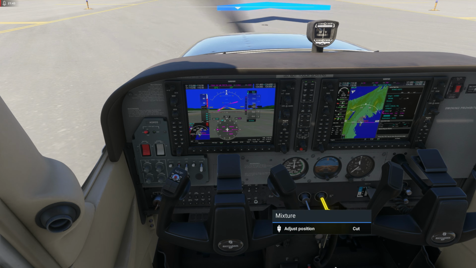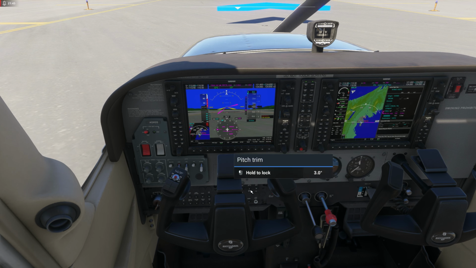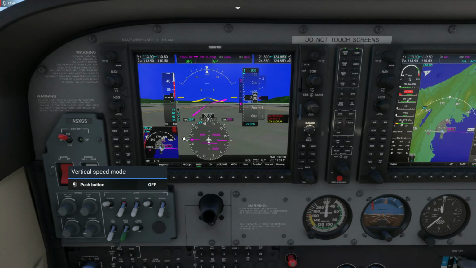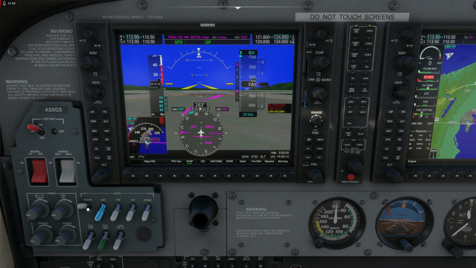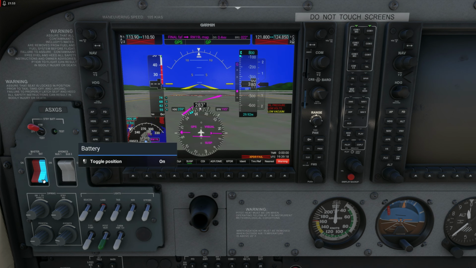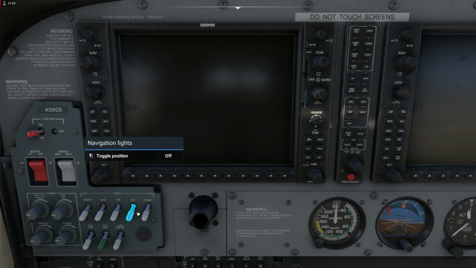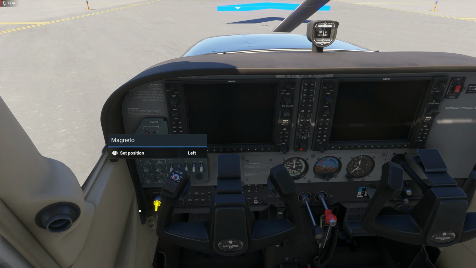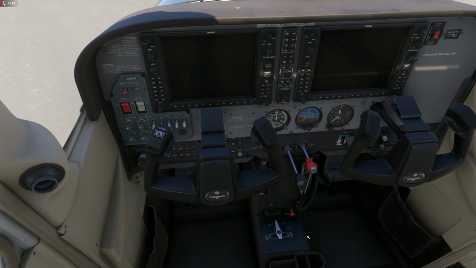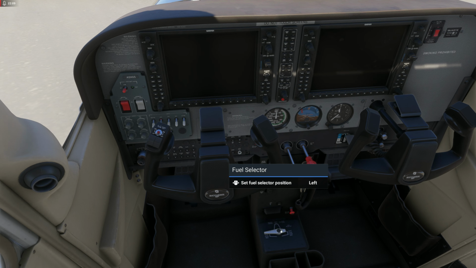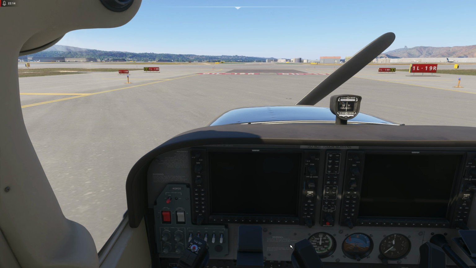Take your fuel mixture all the way out, throttle all the way out, and just turn off all your switches here. Everything to off. Turn off avionics 1 and 2, master battery and alternator, and standby battery. Now everything is off. Set the magneto back to off, and set the fuel selector to left or right. And voila, that is how you fly from one airport to the other.